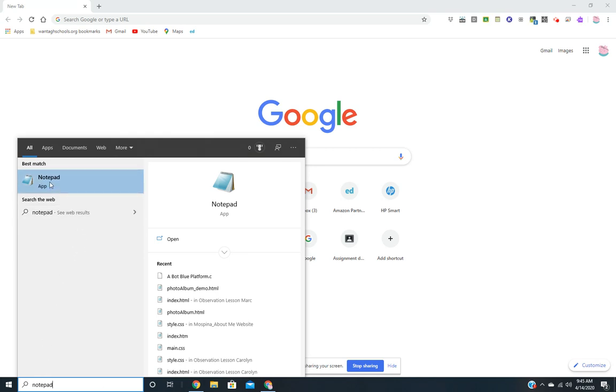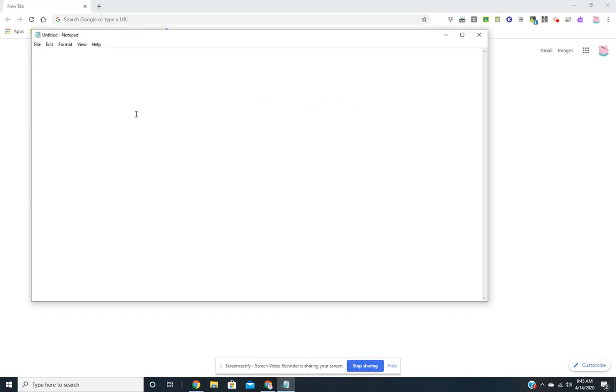So I'm going to open Notepad, and you're going to see it's just a basic editor. It's kind of like Microsoft Word or Google Docs with practically no features. It's strictly for writing text, which will turn into code. So here we go with some HTML.